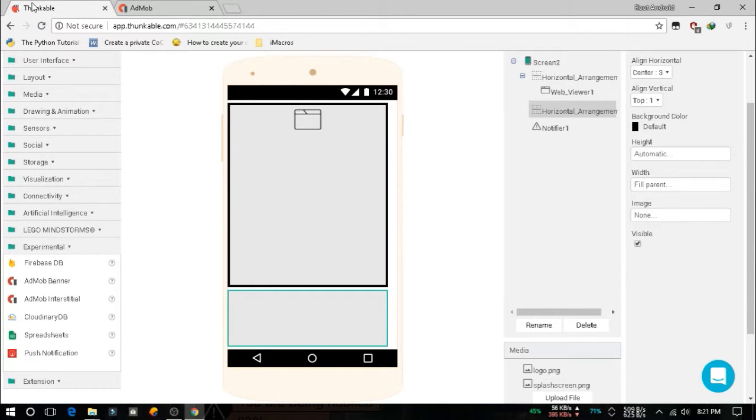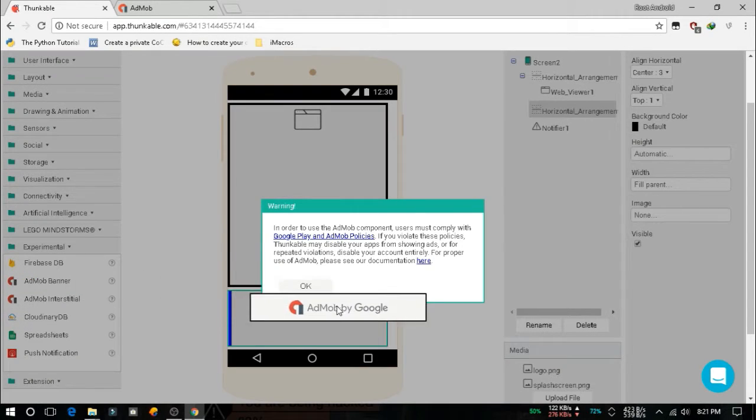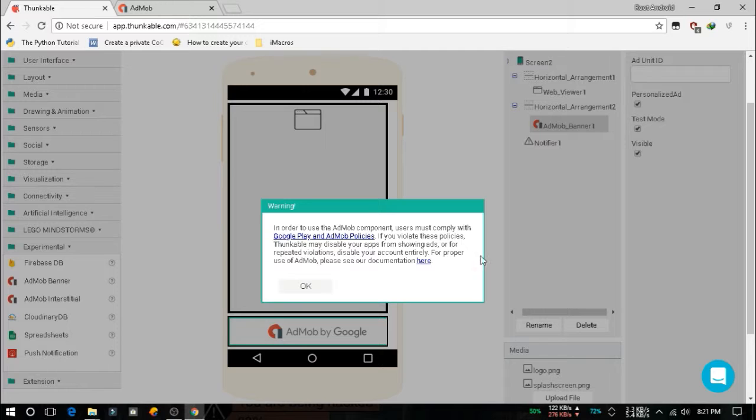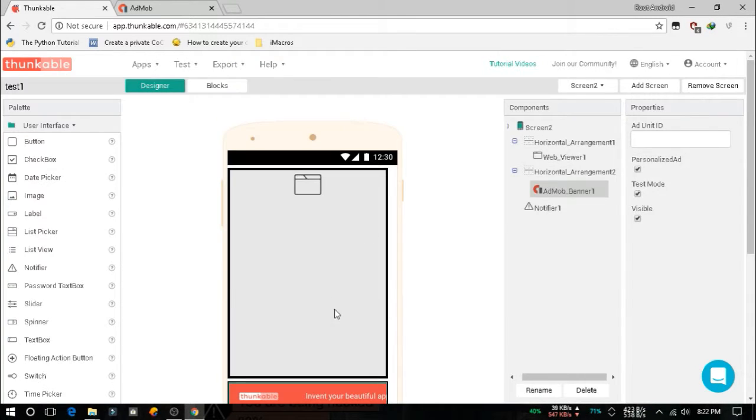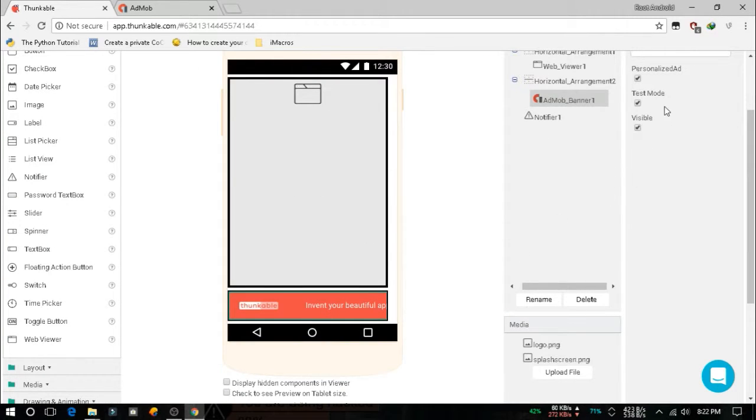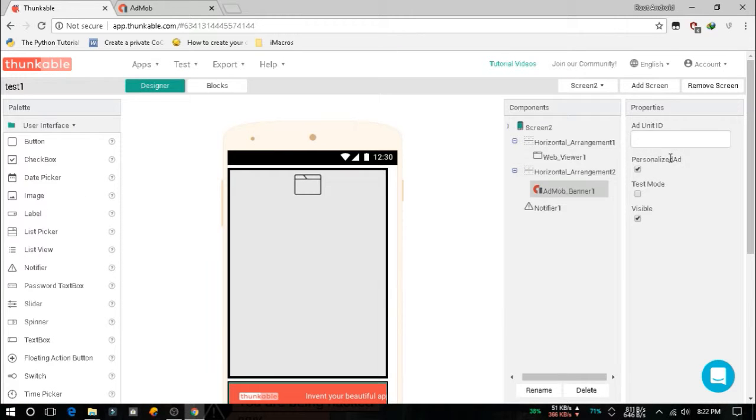If you are on thunkable.com, you have to go to experimental and drag and drop this one, click OK. If you are on another site, you might have another option named monetization. Firstly, after inserting this, you must remove the test mode. Now you need to add an ad unit ID.